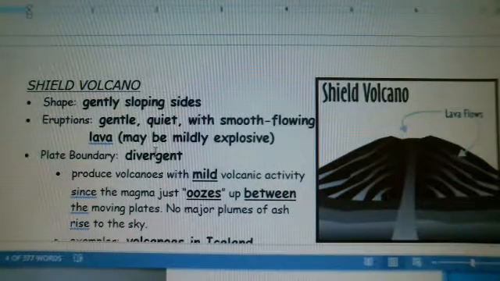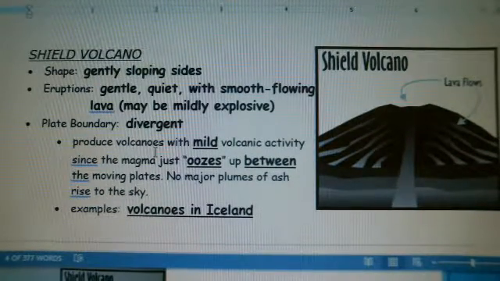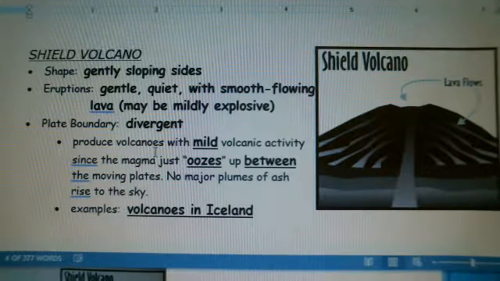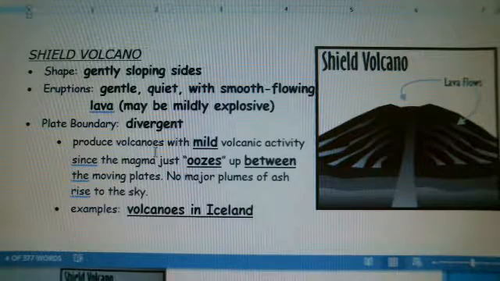A shield volcano is the second kind of volcano that we're going to be looking at. It has very gently sloping sides. It's called a shield volcano because if you laid a shield down on the ground, it would make the same kind of shape as this volcano. It'd be much more wide than it is tall. It looks sort of like a pancake.